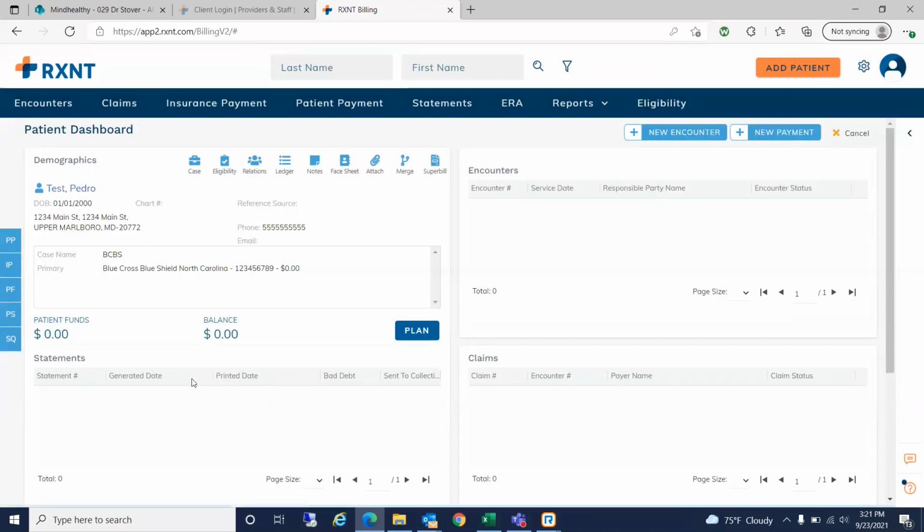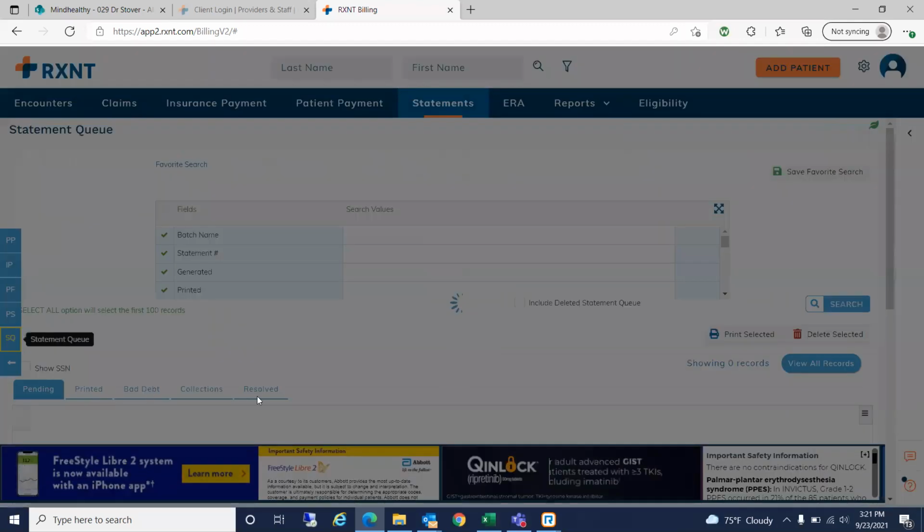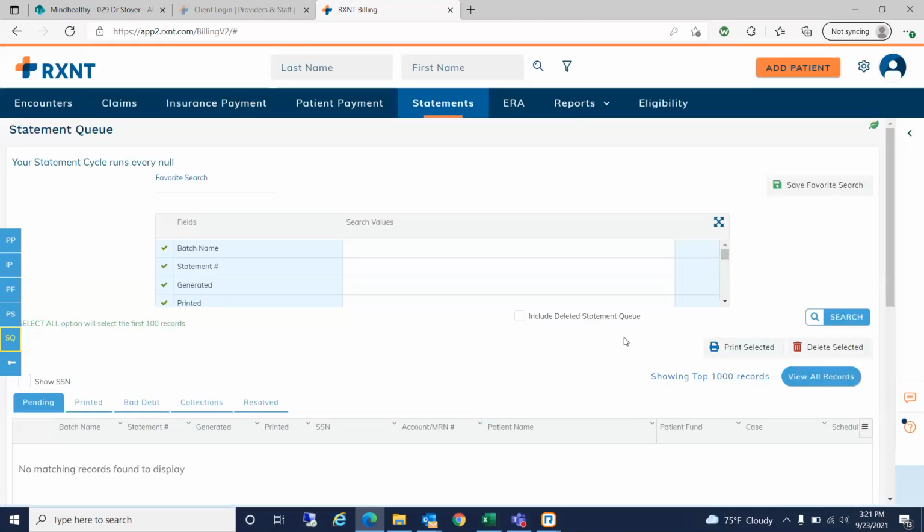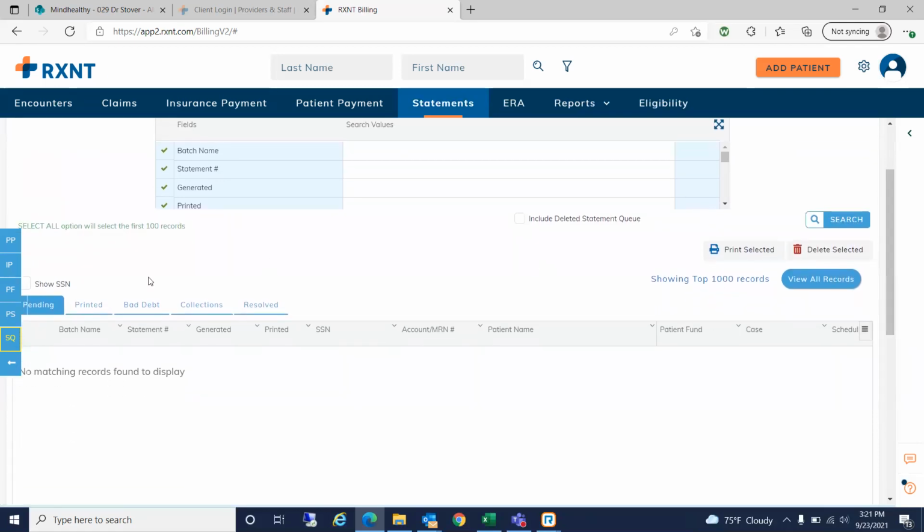So that'll show you a statement number, the printed date with that information here. I call this like the miniature statement queue. But anything printed will show here. It will also show under this statement queue over here, which is like an expanded version of that statement queue. So it'll show anything pending, printed, bad debt, and collections for that individual patient.